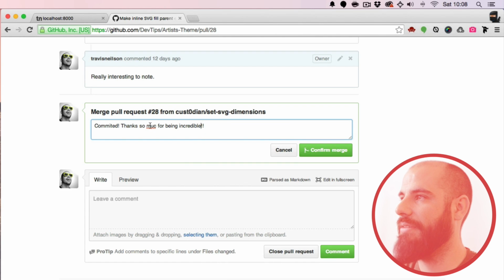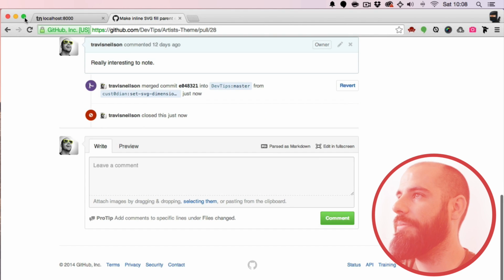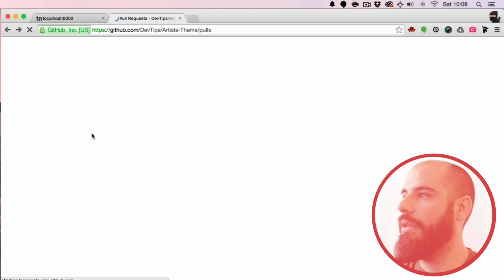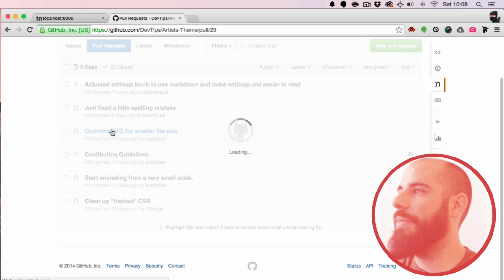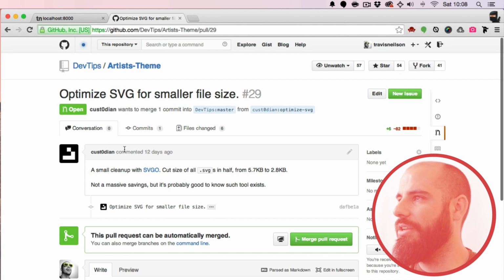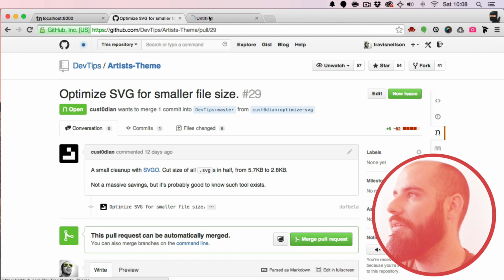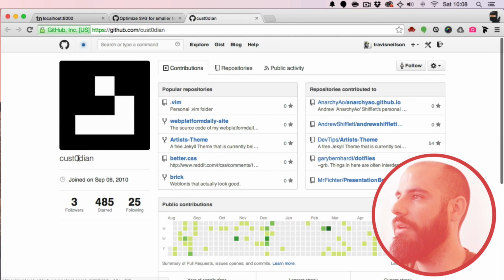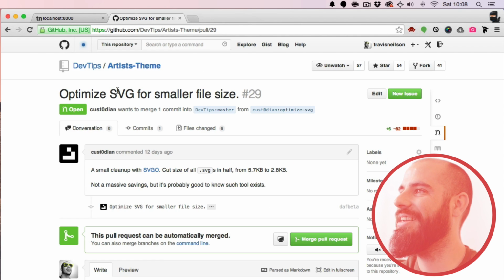Spell check. I can't even talk much. Okay. Confirmed. Optimize SVG. Again, Custodian, you are incredible. Do you have a real name, Custodian? Nope. You're so mysterious, bro.